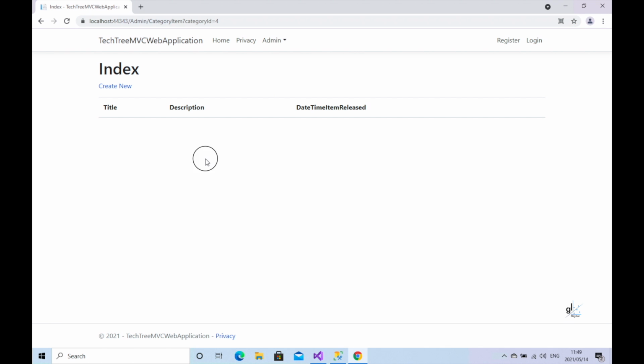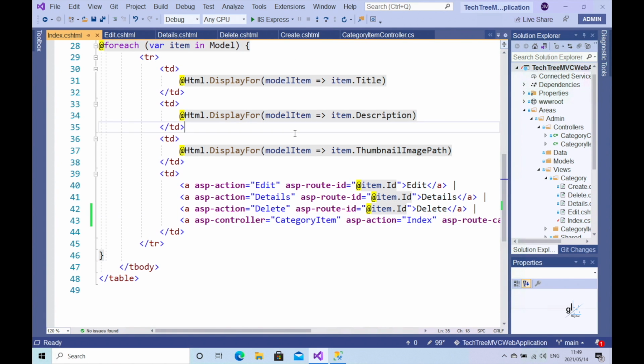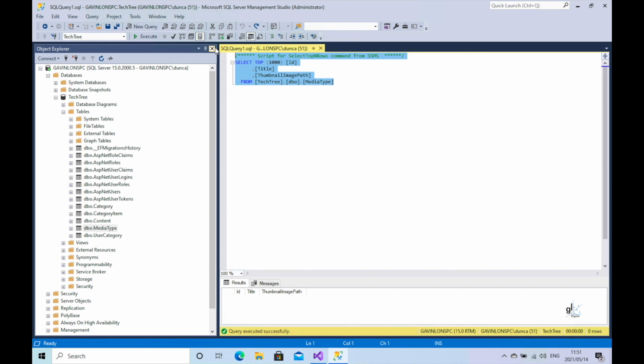But there are currently no category items saved to the system, so our list of category items is of course empty. So in order to test the code we have just created, let's create some dummy data in our category item database table. Due to the referential integrity that we have imposed on our MediaType and category item database tables, i.e. note that there's a foreign key field named MediaTypeId in the category item database table, we need to add appropriate data to our MediaType database table before we add data to the category item database table.